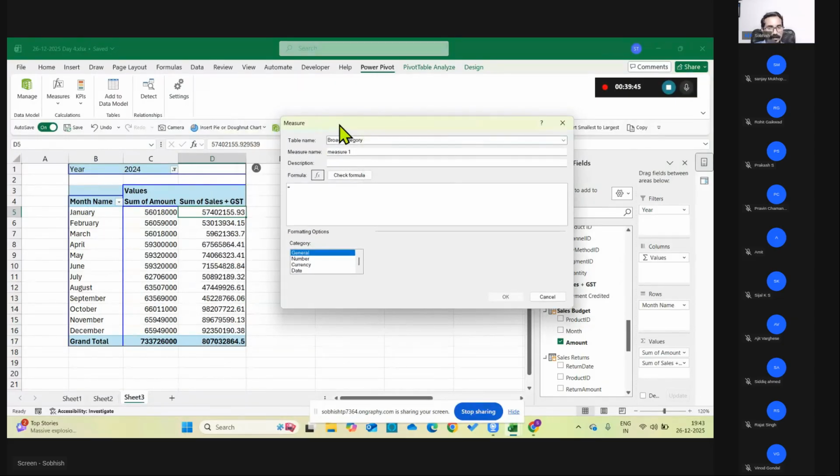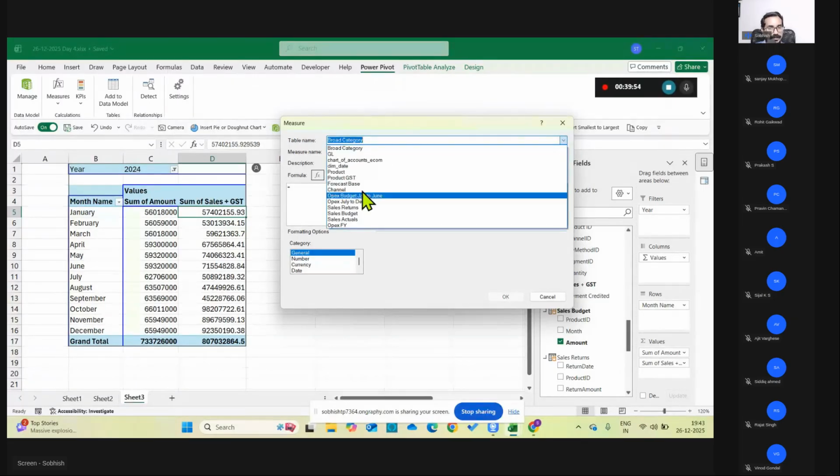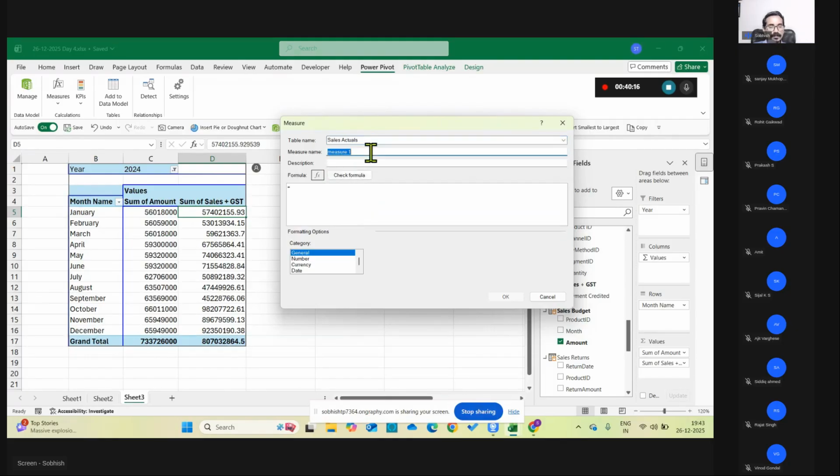Now in the pop-up, you have your table. You can decide where you want to store this measure. You have multiple tables here, right? So you can decide which table you want to use to store this measure. Second, you can also create a new table to store this measure. I will show you how to create a new table to store this measure. But for now, since we are calculating everything sales related, I will select sales actuals. Now we should give a measure name.